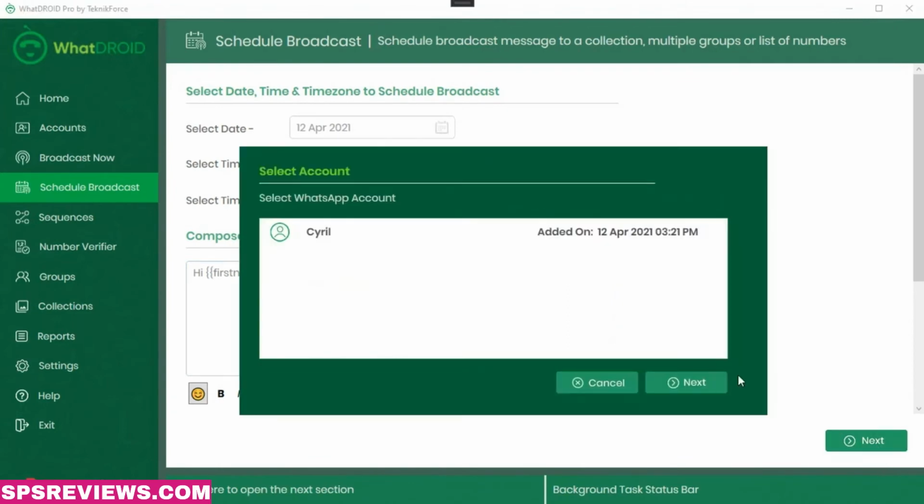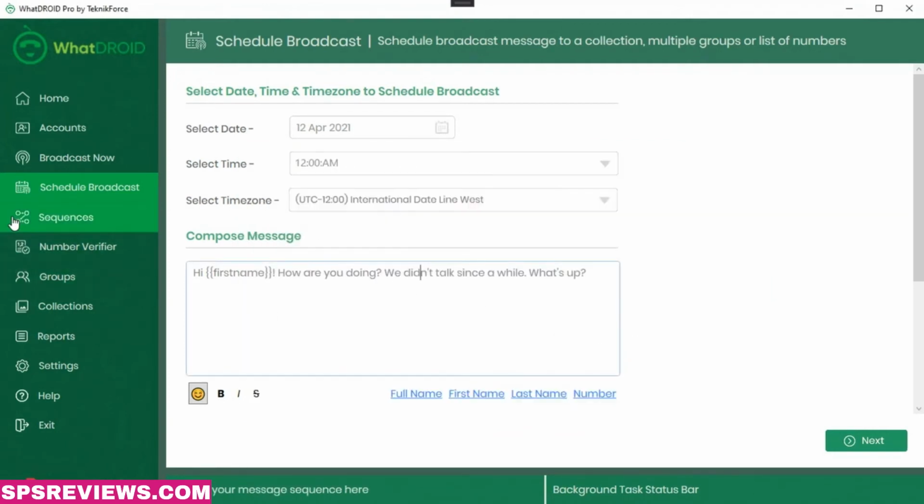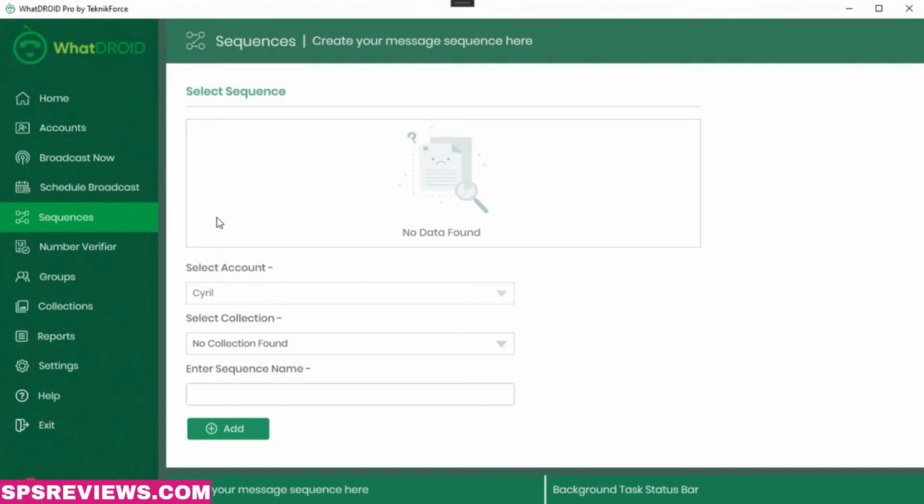Now remember this, you can have multiple accounts in WhatDROID. So if you've got like 3-4 accounts, you can add them all and you can send messages to them all. Then there's sequences, which is an amazing feature. With sequences, what you can do is select an account, select a collection, and create a sequence name. So I'll come back to sequences in a moment. First, let me set up a collection.